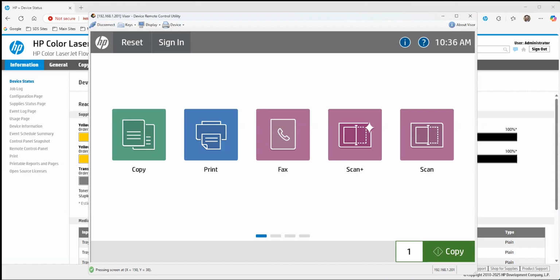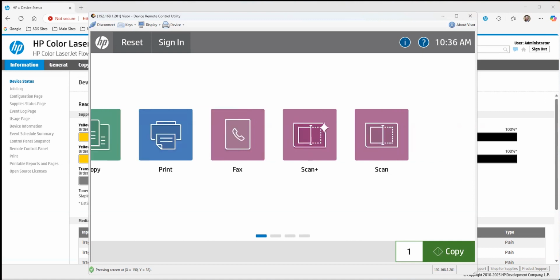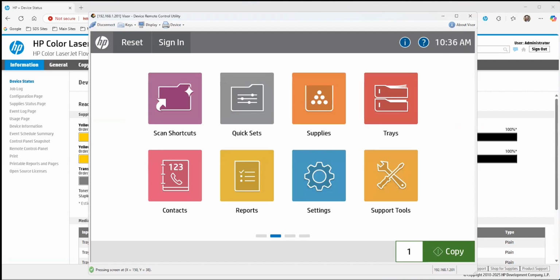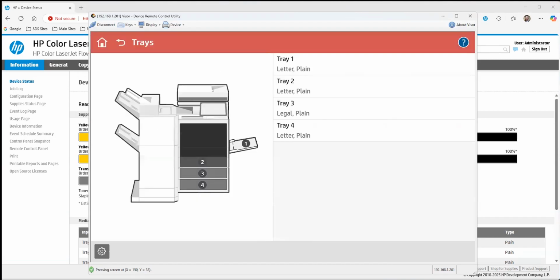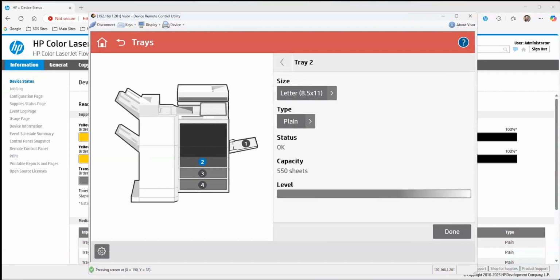To manage the paper trays or change the settings, there are a couple different ways you can accomplish this. The first one is being at the panel. To change the paper settings, you're going to scroll on the screen until you find the trays button. When you go into the trays, it's going to show you each of the trays available on the machine and what setting it currently has. To change the settings at any given time, just click on the tray, and then from here, you can change the size and the type.